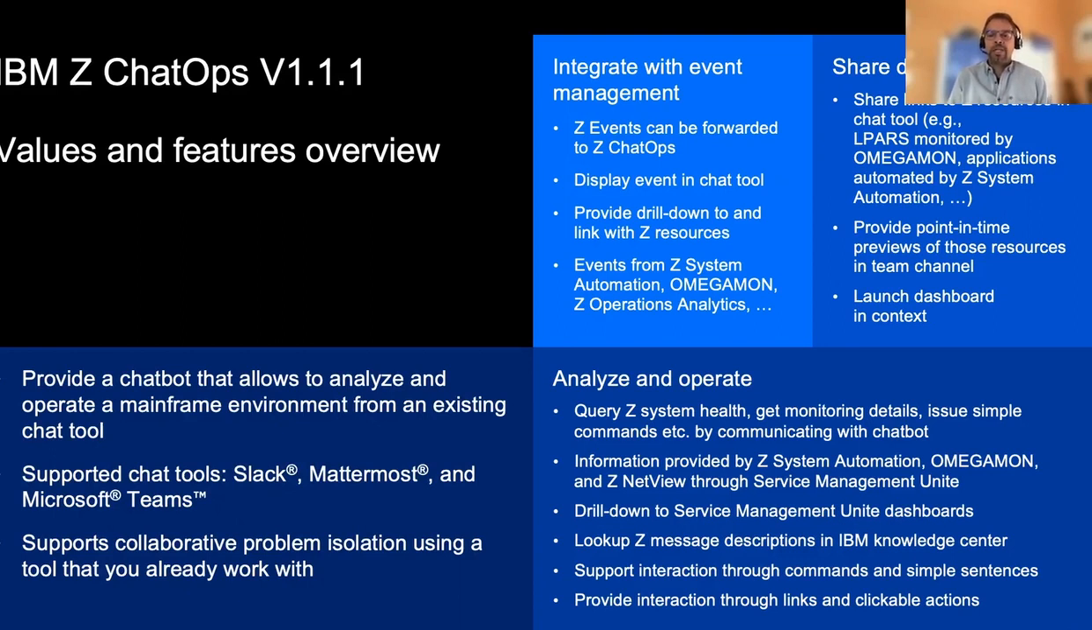You can use clickable actions in the chatbot output to ask the chatbot for related information, and you can click on context-sensitive hyperlinks to drill down into SMU dashboards for even more details or to issue actions in context of the displayed information. And you will see all that in the demo. So with these capabilities, Z ChatOps provides collaborative problem isolation capabilities for a Z environment.